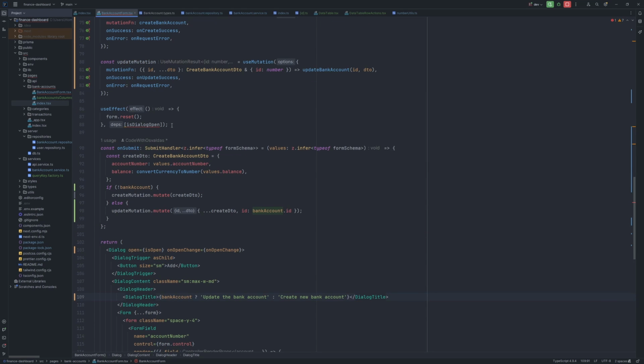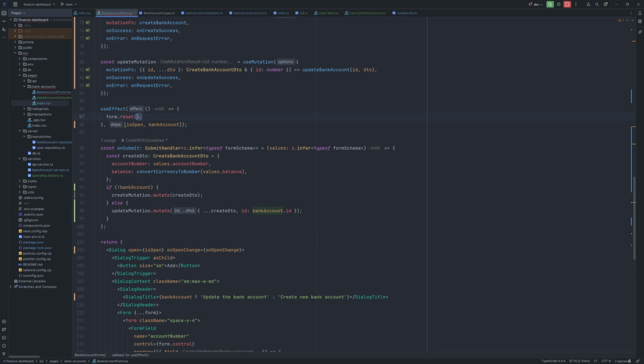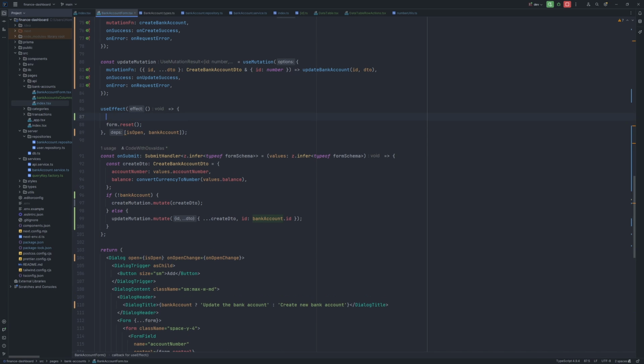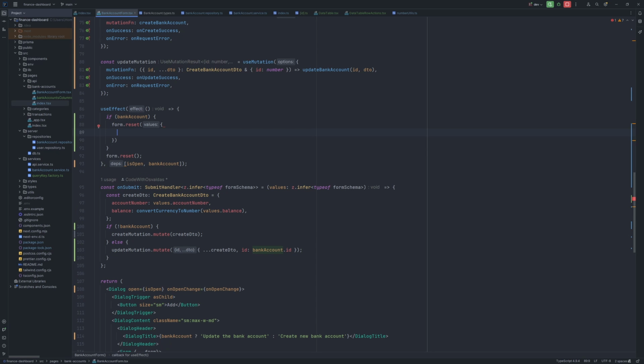The last part is our useEffect hook, which is for setting the form. So let's update the dependency isOpen. And we also need one more dependency, bankAccount. So in here we will say if bankAccount, meaning it's an edit mode, we'll say form.reset, and we want to set the form values from the passed bankAccount.